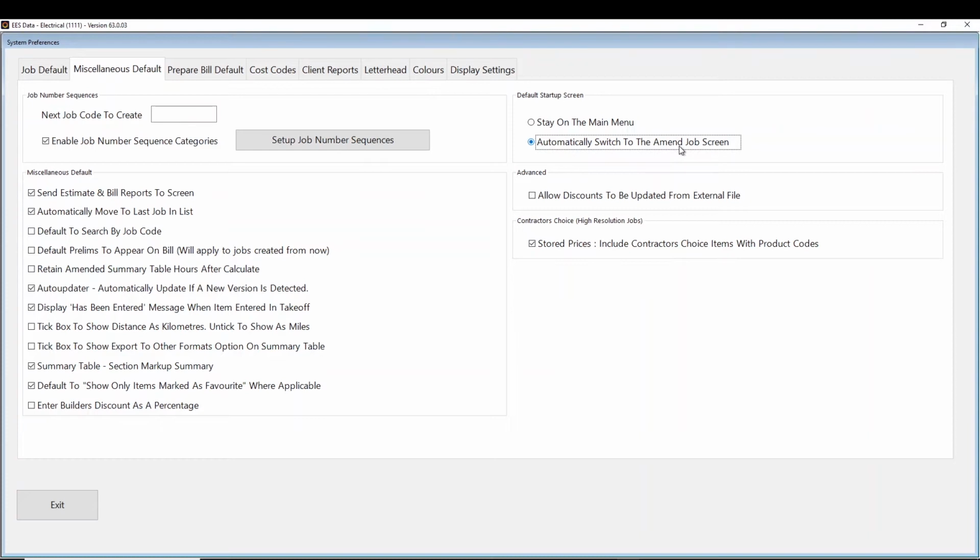It'll just save you a few clicks if you really want to, as soon as you log in, just get straight onto the project.